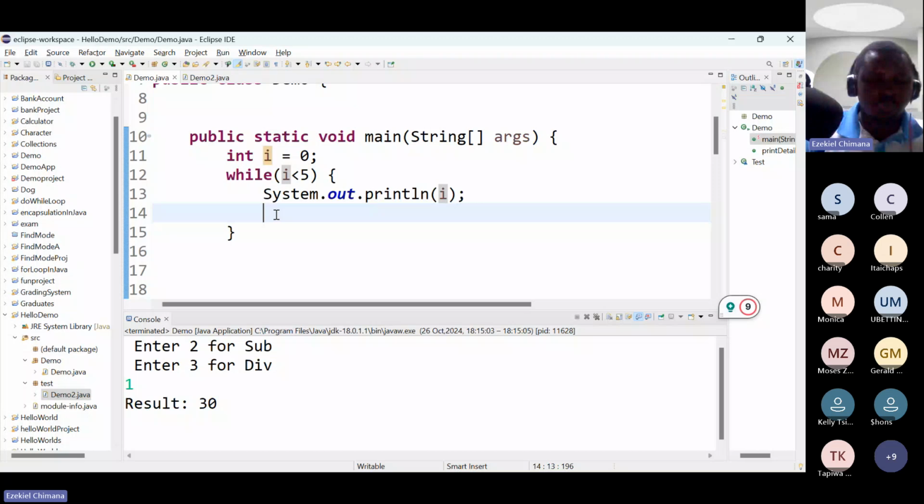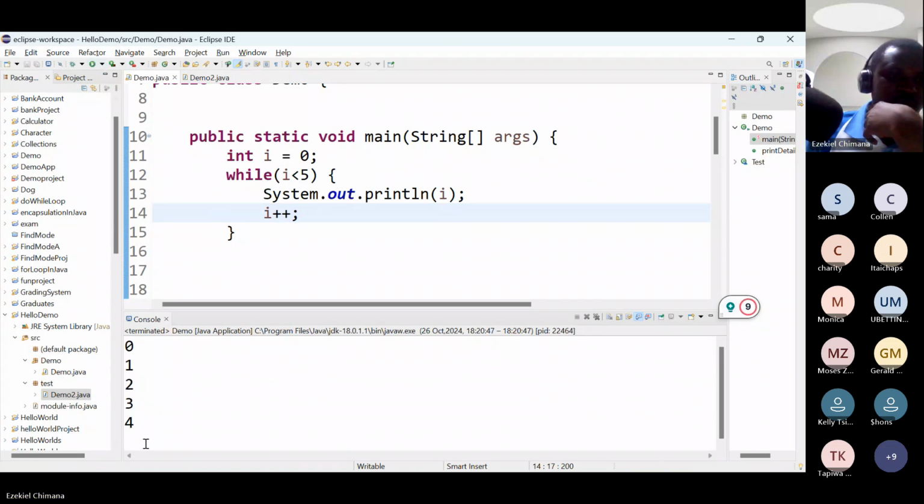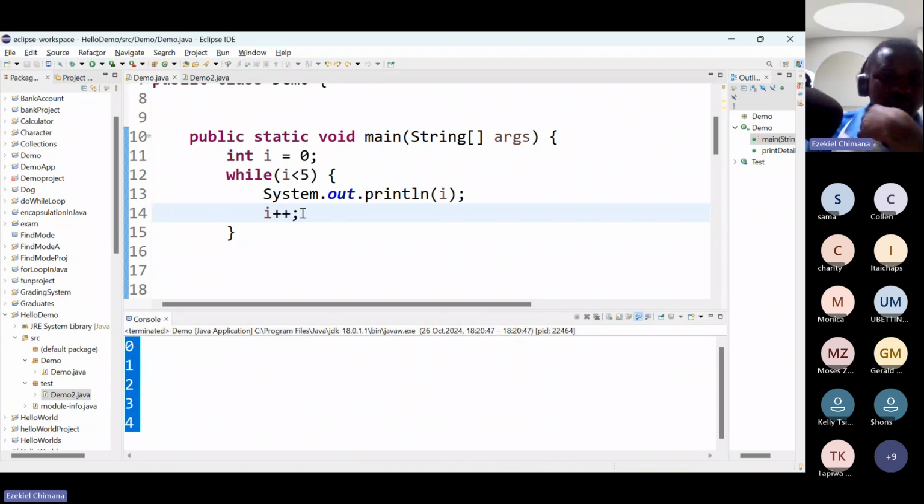So you need to put maybe something like I equals I plus 1, which is incrementing I by 1, which in short is just I plus plus, the increment operator, right? After doing this, it means it is going to print from 0 to what? To 4. Why 0 to 4?